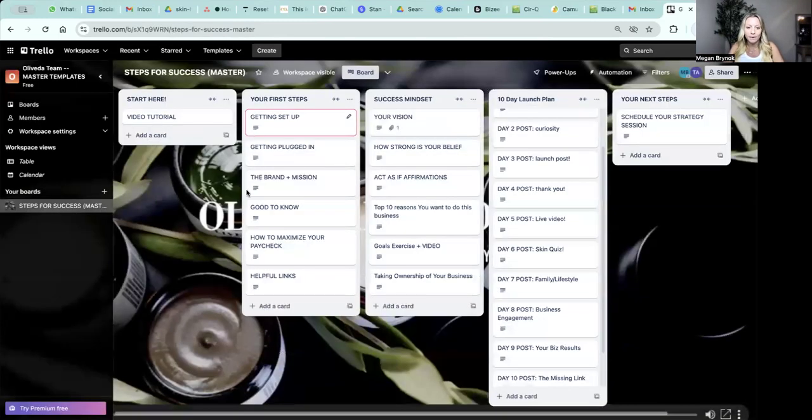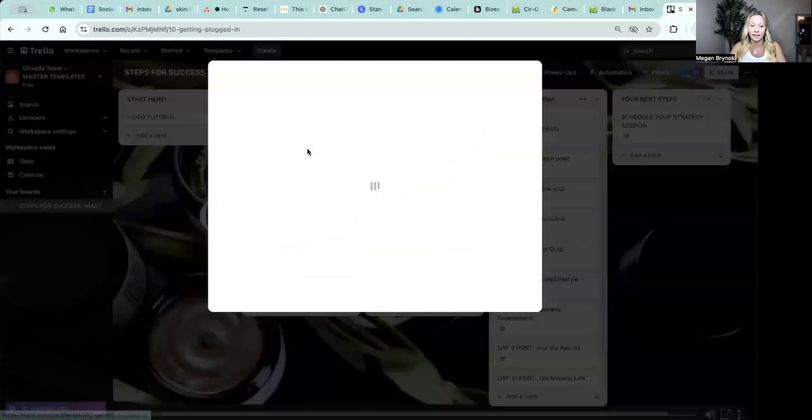That's up to you. But if you ever want to like go back to this and just like reset yourself, once you get set up, you're not going to really need to go back to any of this except for like your vision, your affirmations, like this, you're not going to want to get rid of. But if you want to get rid of getting set up, getting plugged in, whatever you want to do, this is yours. This is the master, but you're getting a link and it's going to be yours. So you can do whatever you want. I don't touch mine. I have it set up this way so that I can go back and look at anything that I ever want.